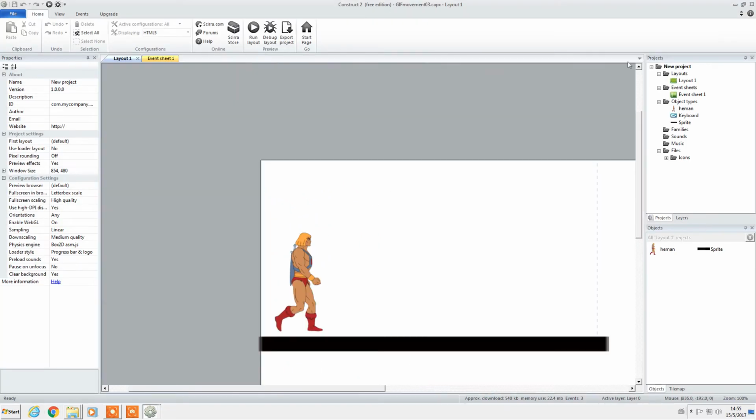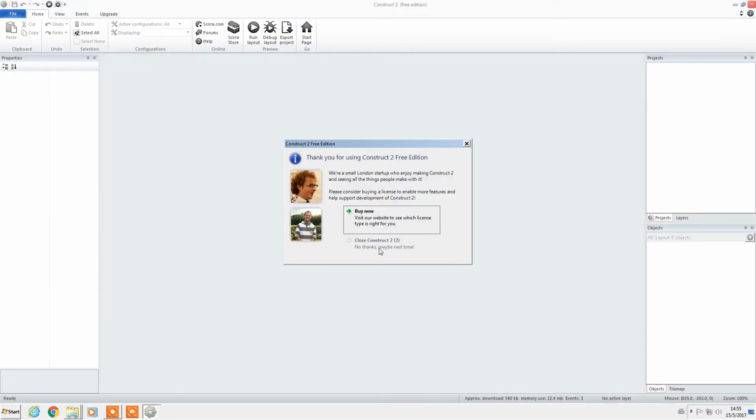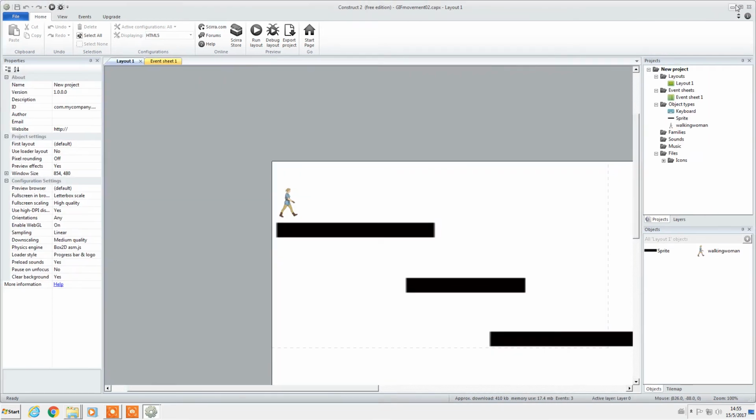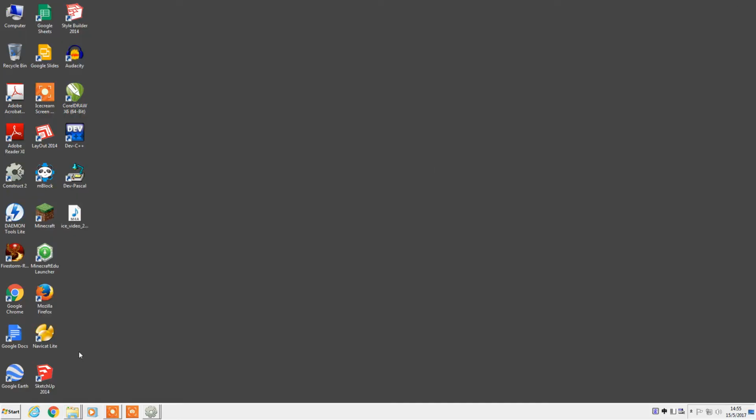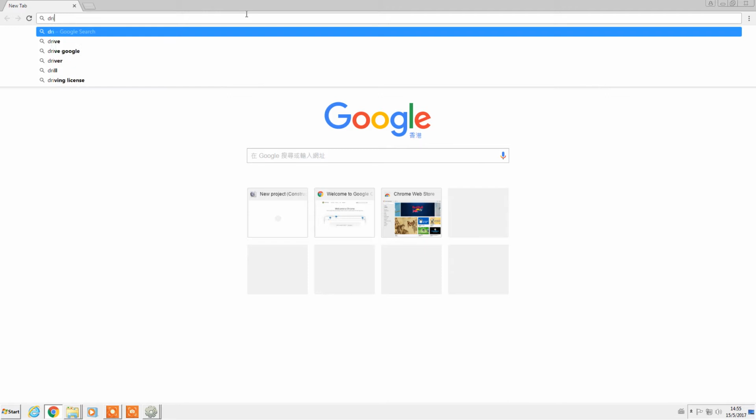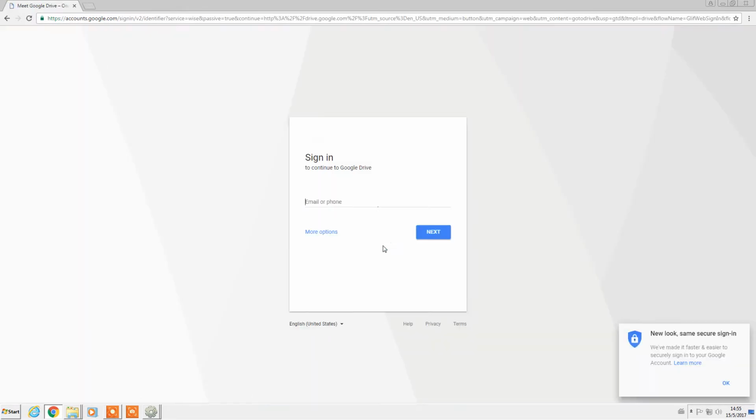So, now we are going to create something. So I just need to close all these windows. Okay, just for a moment. And now, what I'm going to do, I'm going to go to my Google Drive. I could go to Google Images and find some animated GIFs, but what I'm going to do, I'm going to go to my Share folder.